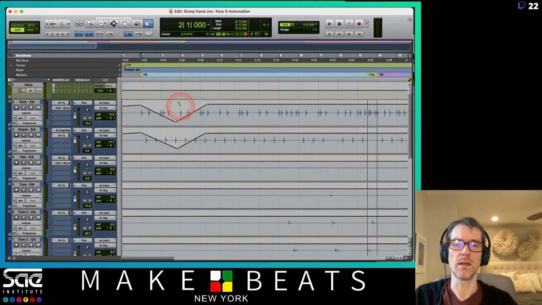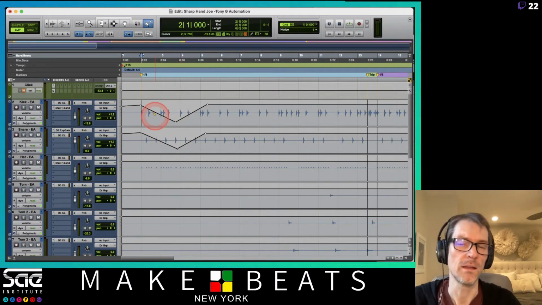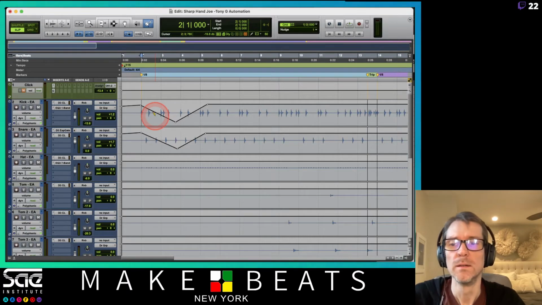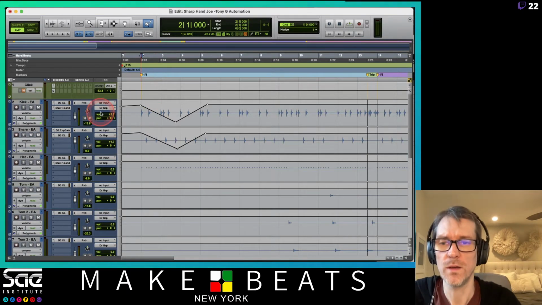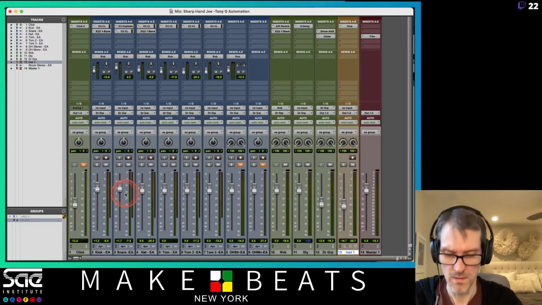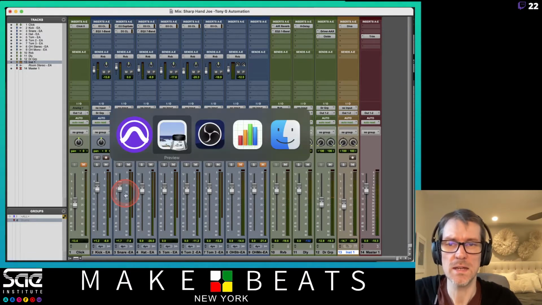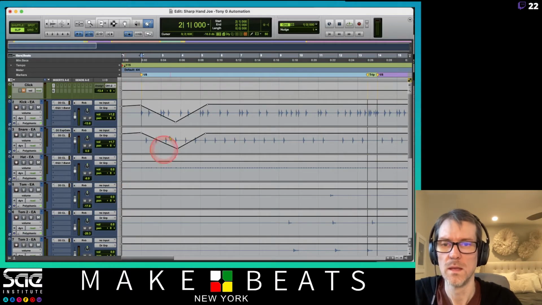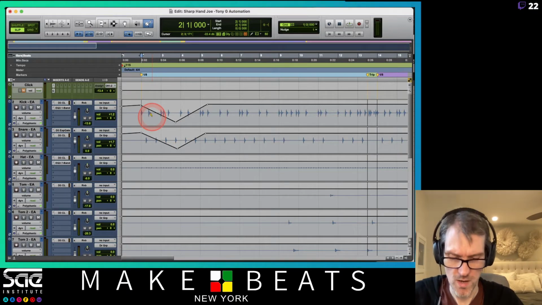So that's how we can draw in our fades and draw in automation on our volume. So what that's doing is, if we go over here to our mix window, you can see these will move. They're moving automatically because I have the automation in there. Right? And you can do automation to any kind of track. So it's not just these audio tracks here.